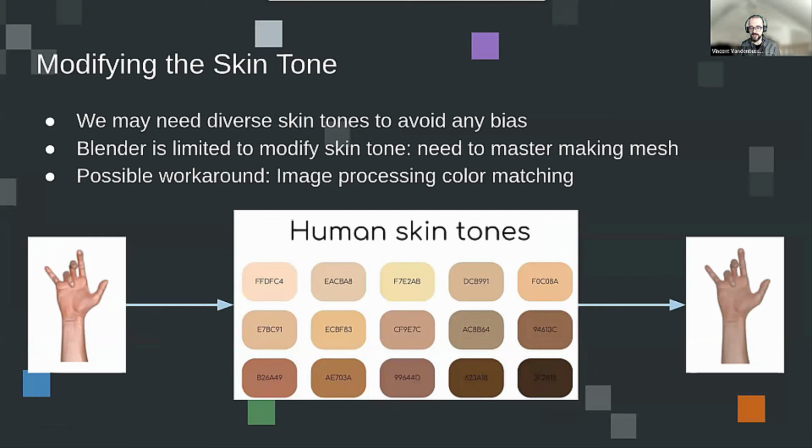So for that, actually, I didn't find a nice way to do it in Blender. I mean, an easy way to do it in Blender. I guess you have to be kind of a master in Blender, or at least in making meshes, because you have to play a lot with not only the colors, but also the reflection with the light and so on. So since I was not an expert and I didn't want to become one, I didn't have time. What I did is a bit of image processing, you know.